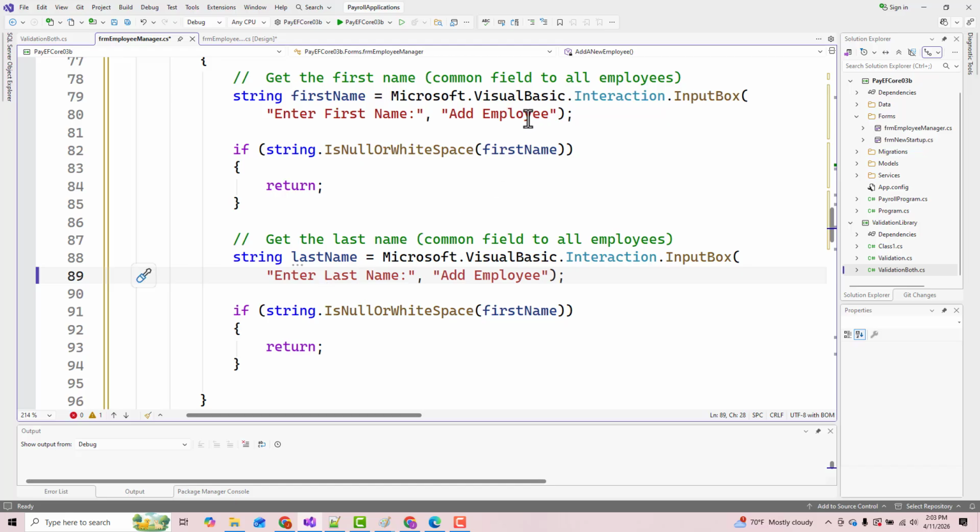All right. So enter first name. Why don't we just say here, yeah, these are all just going to say add employee. That's fine. And again, if it's null, but this isn't first name now, come on. This is now last name. All right. Now, if we get down this far, we put in a first name and we put in a last name.